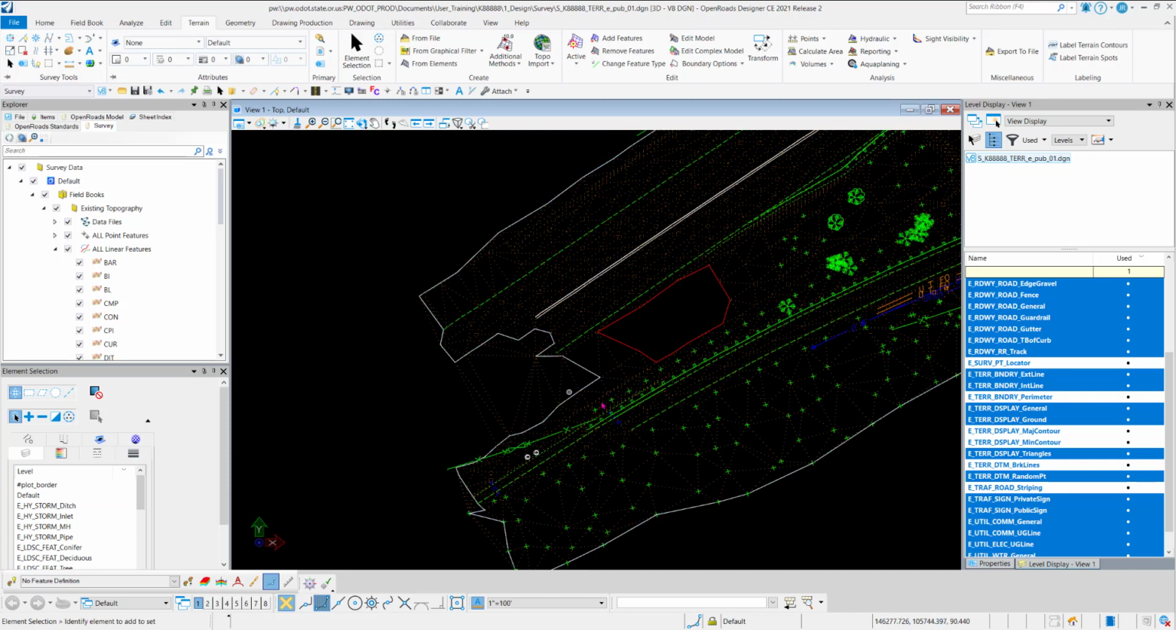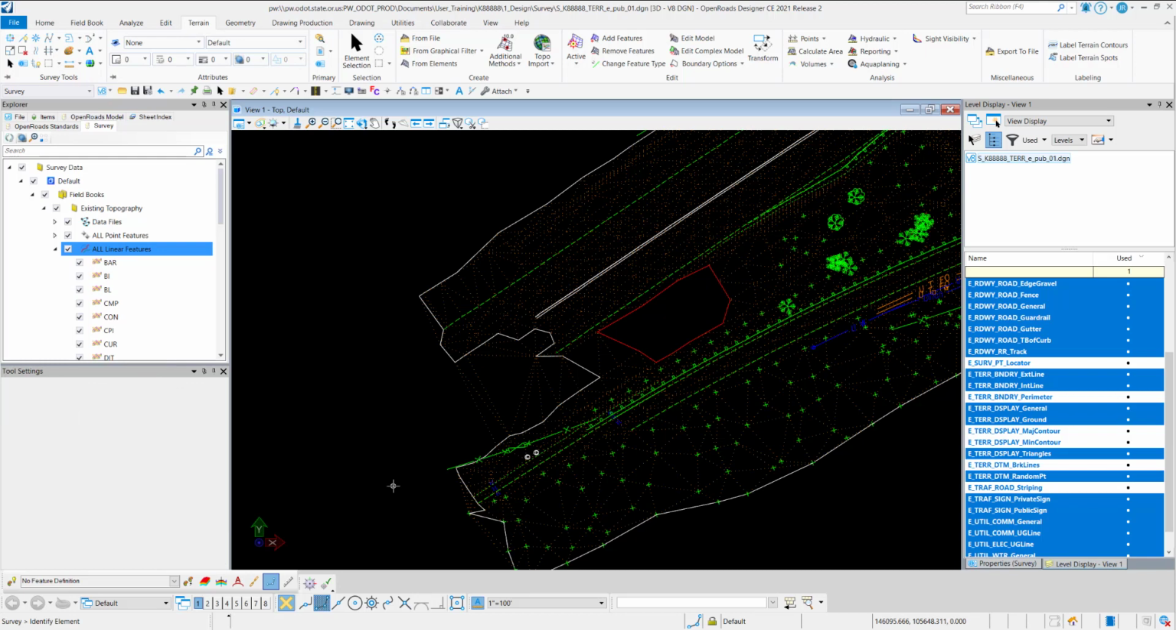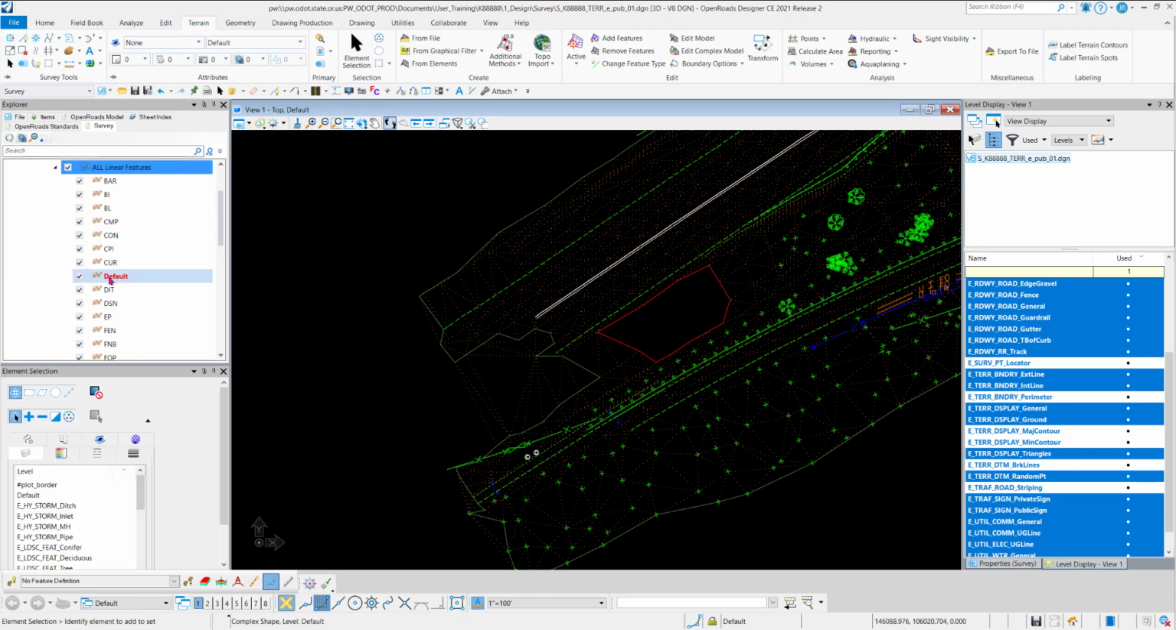So to add this to my survey field book, I can right click on my all linear features, add graphic linear feature. Again, following my prompts, it says identify element. I can select that, left click on it, accept or reject. I want to accept that. And it brings it in on the default field code.